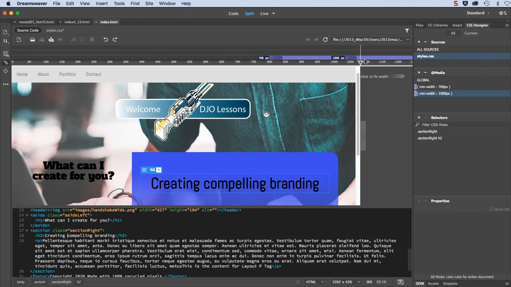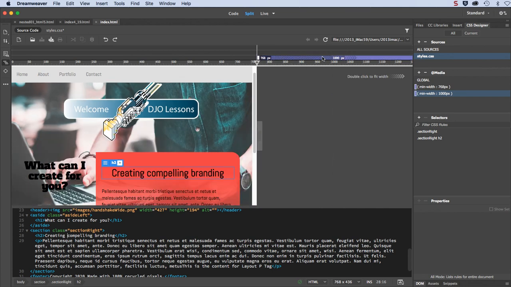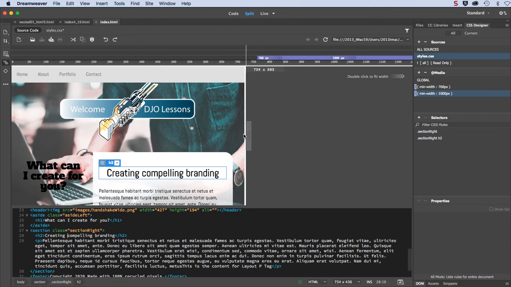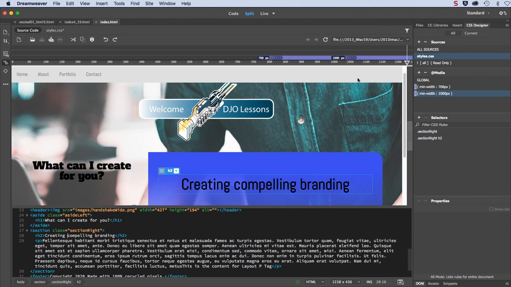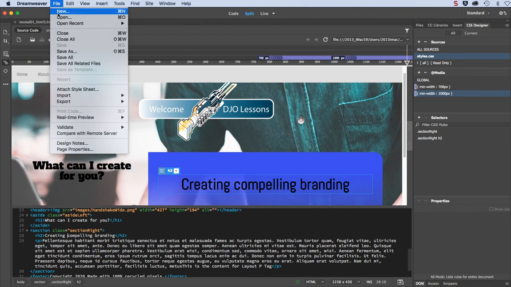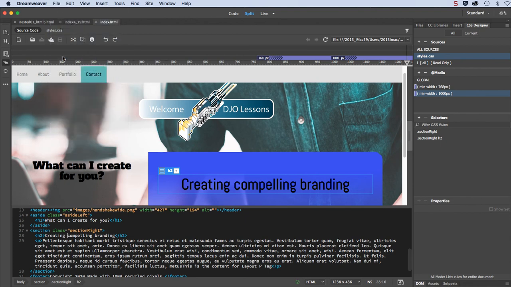Okay, so I can click on here, I can click on here, and then I can also drag the slider. And I can double click this to go full screen. So again, that's our introduction to responsive web design using media queries in our style sheets. I best save all of this right now. Save all. And there we go.